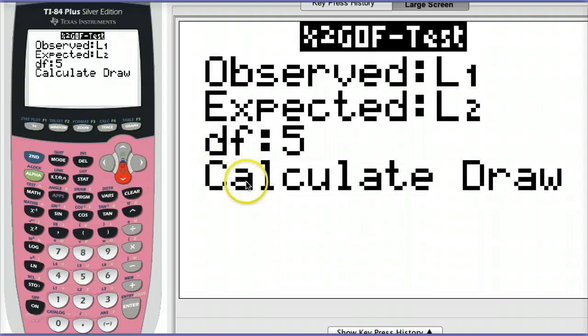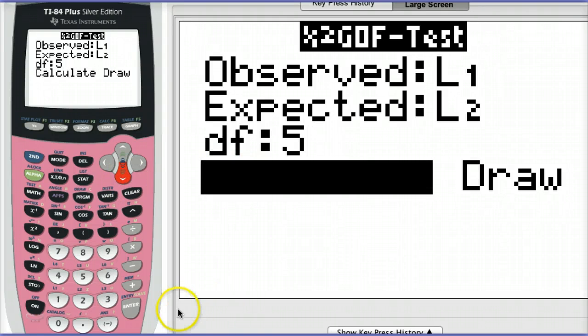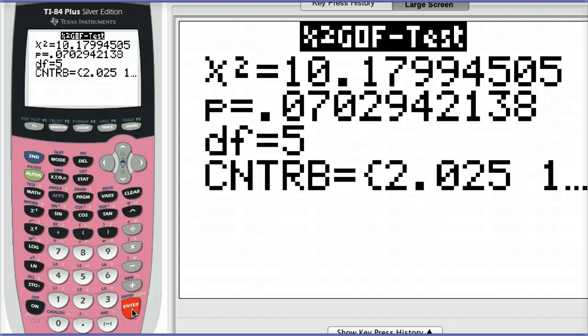I'll go down to Calculate, hit Enter, and we have a chi-squared test statistic of 10.17 and a p-value of 0.07.